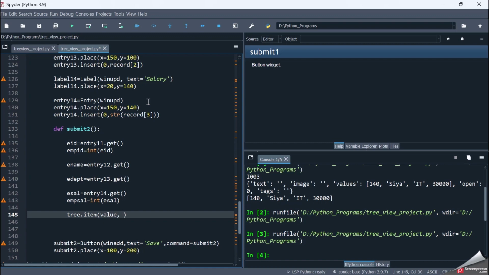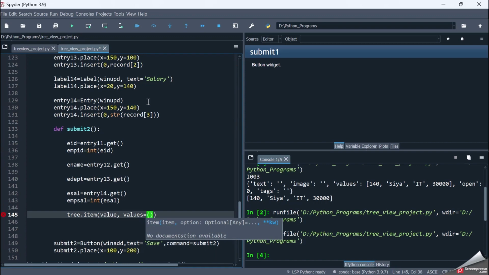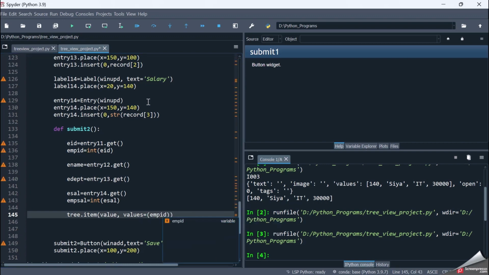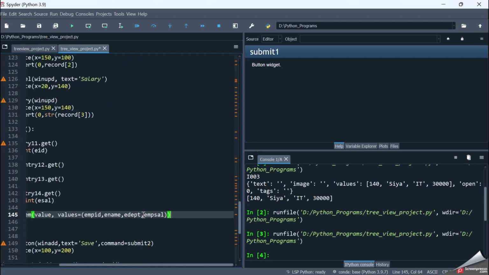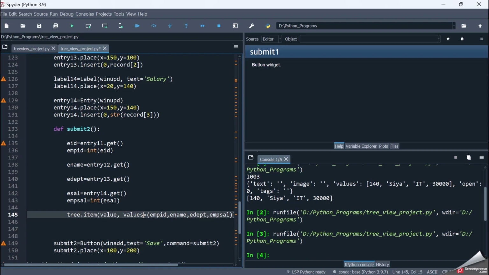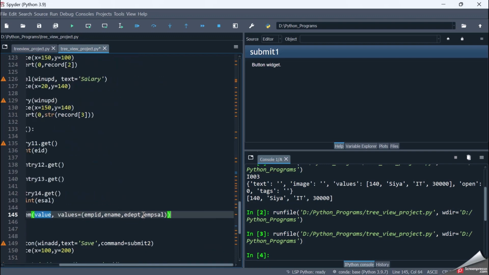And what are the values which you want to update? That will be in the tuple format: emp id, ename, department, and emp sal. So these values I want to update in my tree view. So this is an important statement for updating a record. We say tree.item, provide the index value of the record which we want to update and the values which we want to update.